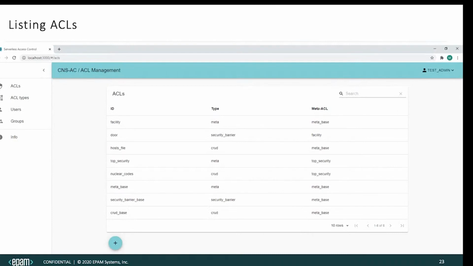Here is the user interface. We can see that this sample is listing all the ACL types. What we have right now in the application as a demo are types like facility and door. We have different ACLs, one called facility, and the type is meta, so it means that it controls ACLs. Door is a security barrier. A host file is a CRUD type, so create, read, update, delete are the actions for it, and so on.